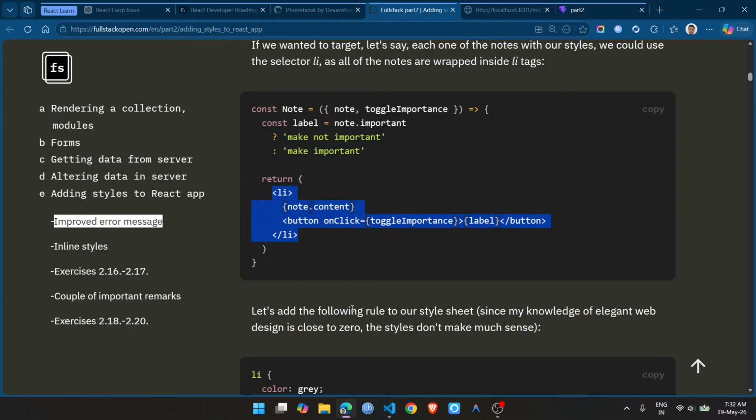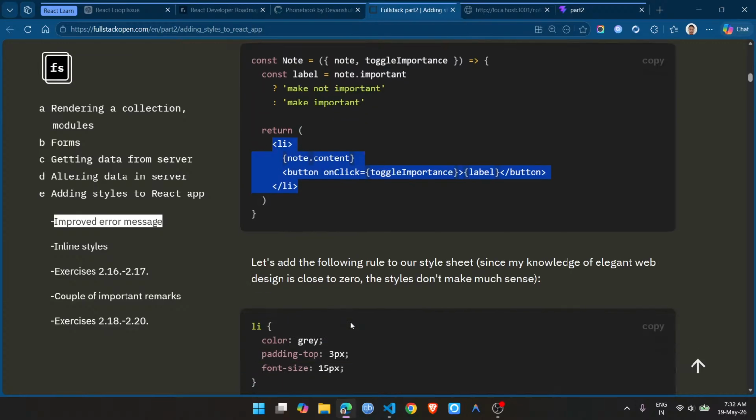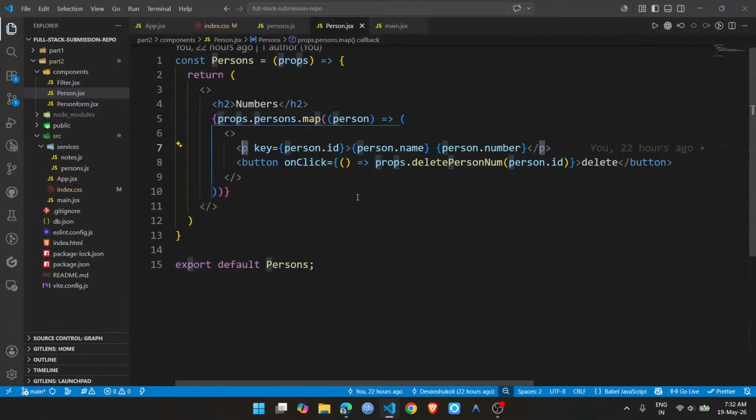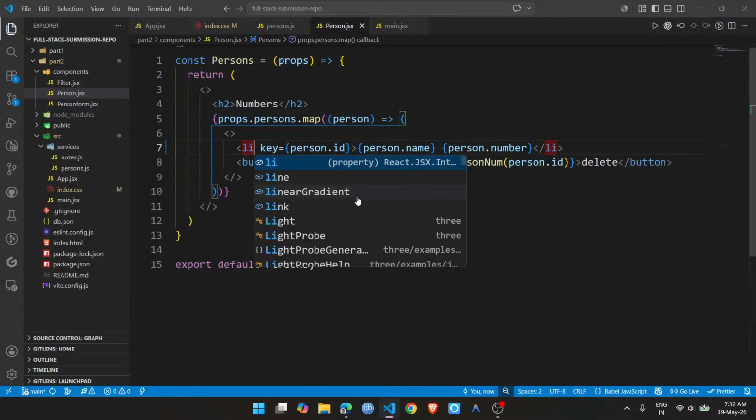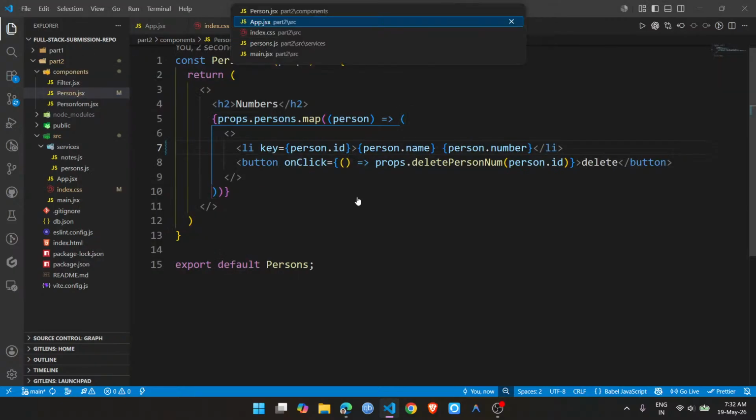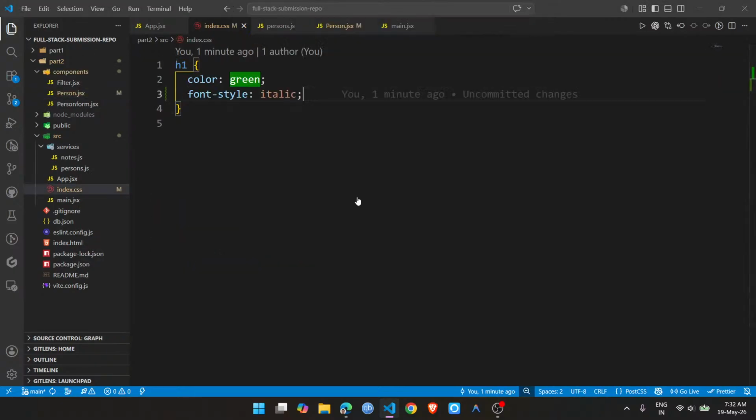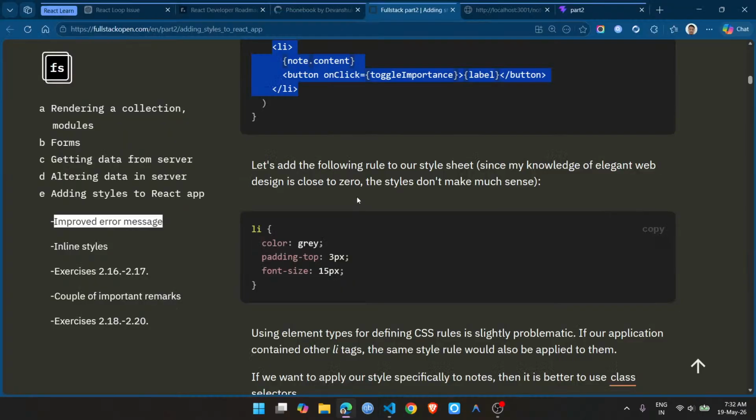Let's see if anything changes. I will just change it back. Let's add the following rule to our style. Since my knowledge of elegant web design is close to zero, the styles don't make much sense. Actually, let's do this. Now inside my index.css, I will hit every list tag with this CSS rule.